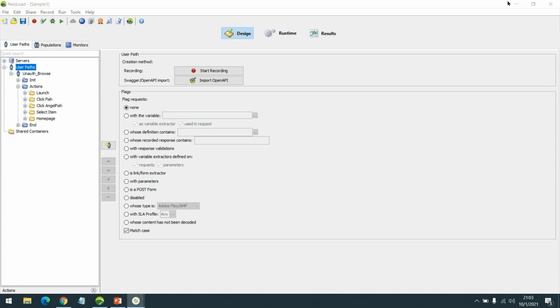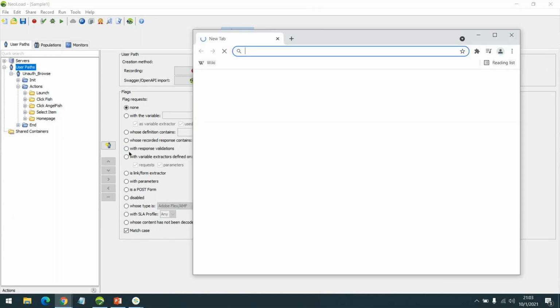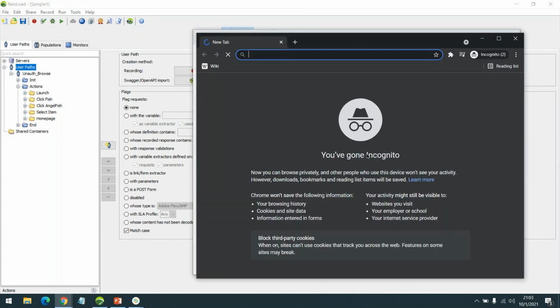Okay, so let's continue with the session. We just discussed the unauthenticated workflow, and we just recorded a simple workflow, right? Okay. So, let's continue on this.